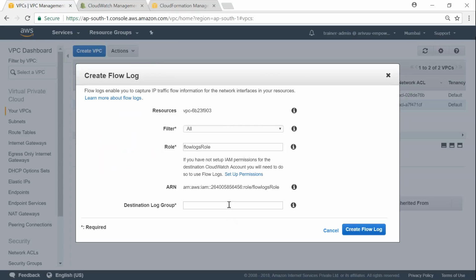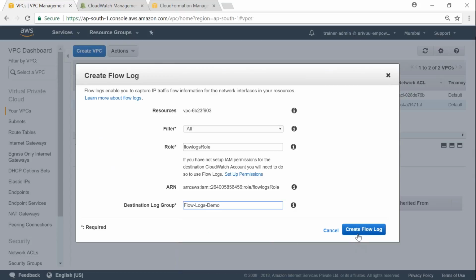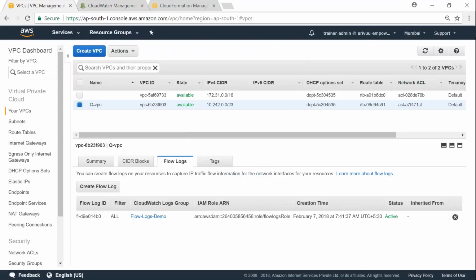I can go back to my VPC Flow Log section and click on this tab, and it will show me the Flow Logs log group that we just set up. Select that one, click on create Flow Logs. That is all you have to do for setting up your Flow Logs.